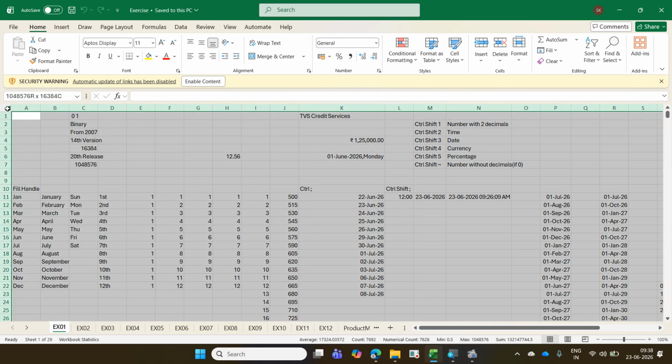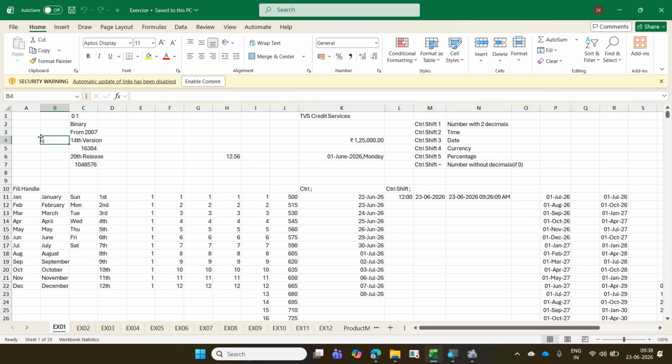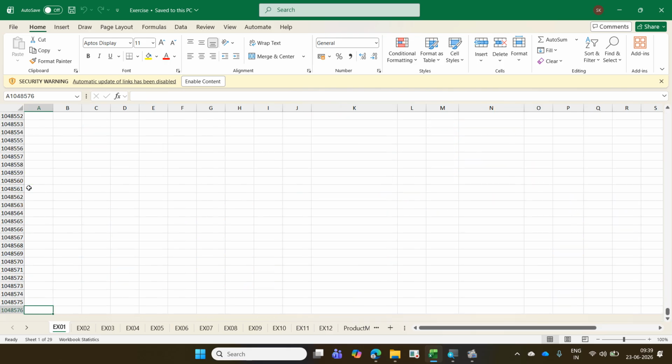But there is a logic behind why we have this many rows and columns. The reason is 2 to the power of 14. Why 14? It's because it's the 14th version. And 2 to the power of 20, because it's the 20th release. Very good. And how can I go to the very last cell on my row? Control down arrow will go to the last row. Control right arrow will go to the last column.